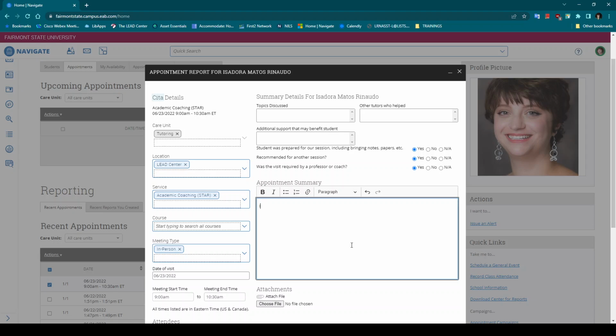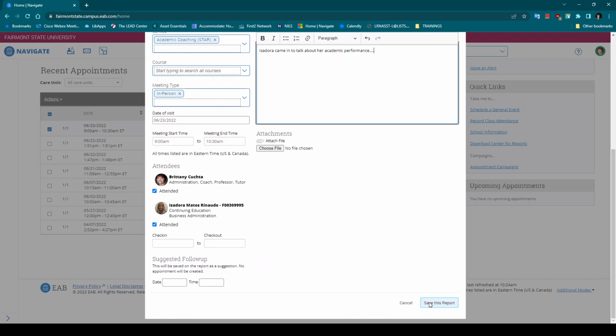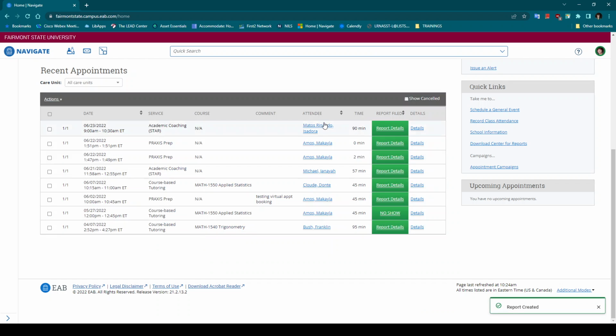So this was with Isadora. Isadora came in to talk about her academic performance, blah, blah, blah. I have some examples already in the handbook of useful versus not useful session reports. So make sure you review that. And then I just save. Now this has turned green and I can view the report details.